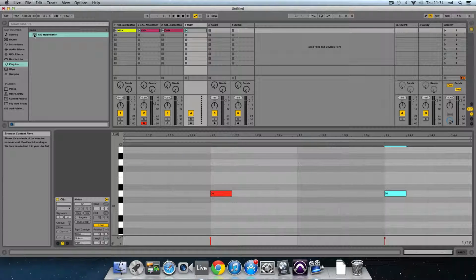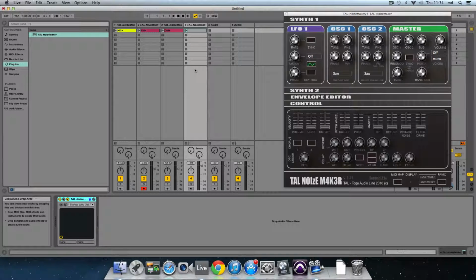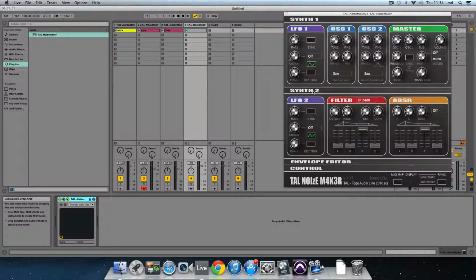We're going to use the Towel Noisemaker again, so we're going to drag the Towel Noisemaker onto our snare channel and open the Synth 2 part. If we listen to this clip, we obviously still don't have the desired sound.